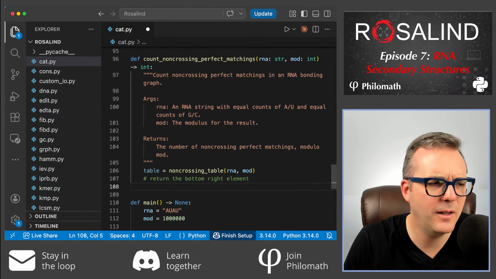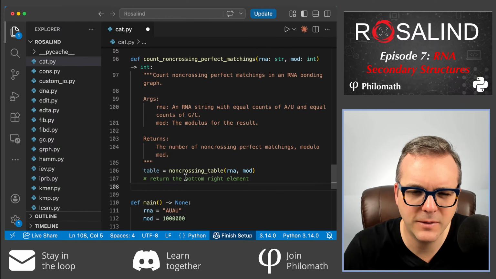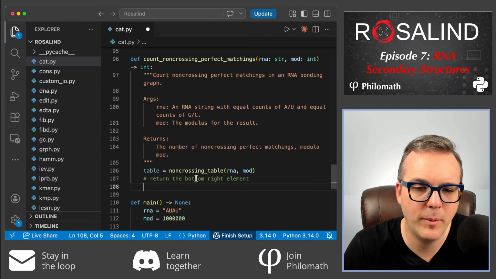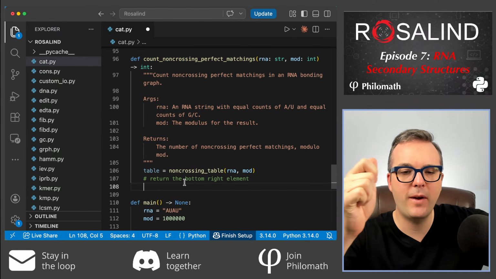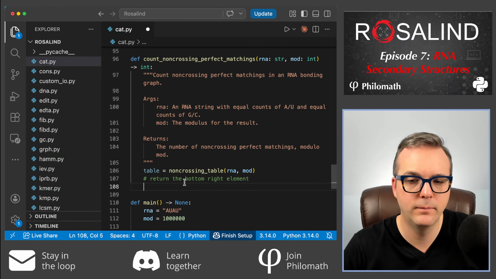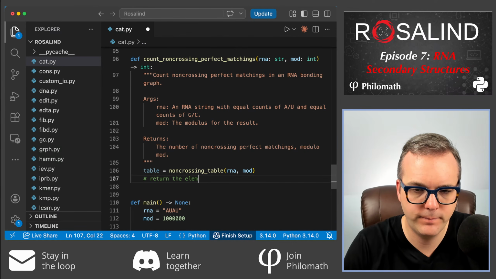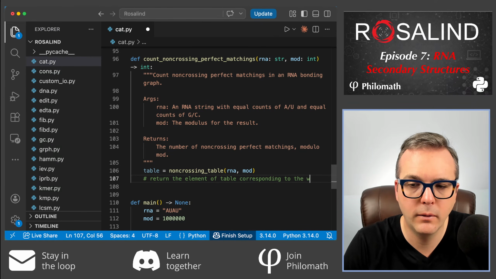So even though it's not a sequence alignment problem, we're doing the same thing, except it's not even the bottom right element. I guess in some sense it's like the top right element, because what I'm looking for is the table value corresponding to the whole string. So it's the element of the table corresponding to the whole string.